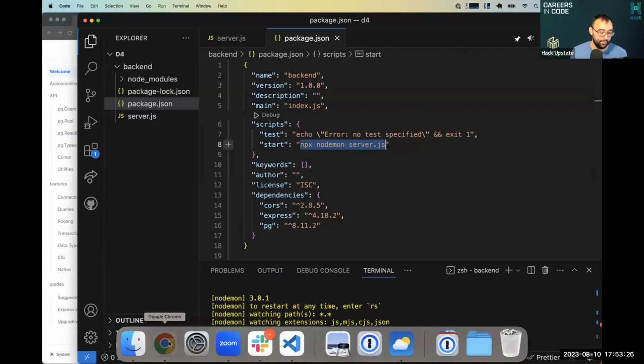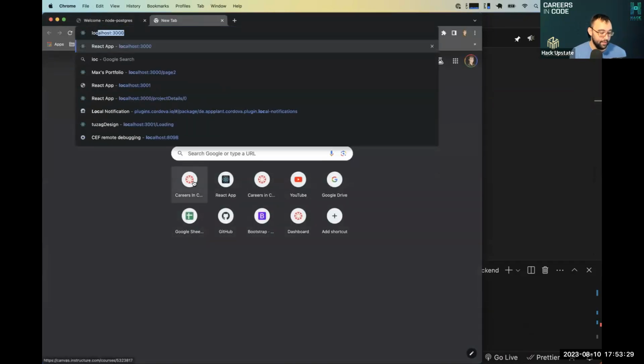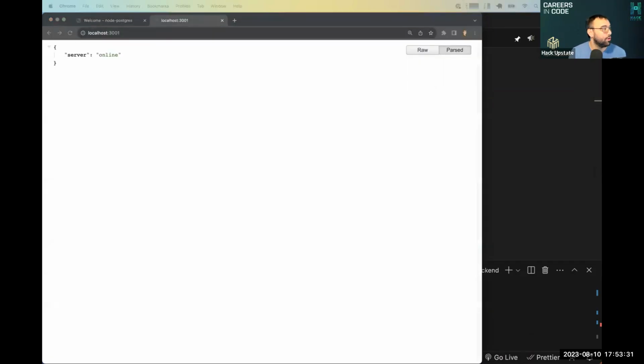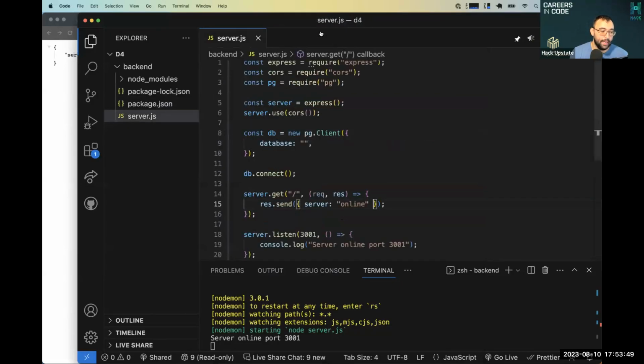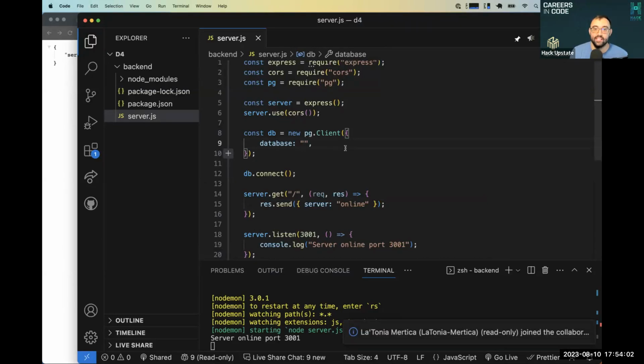Okay, if all of this is working, we can open a new tab and go to localhost 3001 in Chrome, and we should get our server online. Okay, we've done all of that. Now let's go back to our server.js. We left our database blank here. Why did we leave our database blank here? Because we want to set up a new database for the to-do app that we're going to set up today.